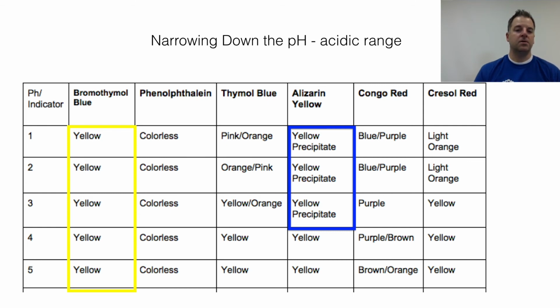Now at this point, we have 3 good options to choose from for which indicator to use next. So what we would want to do is, I think the best one would be thymol blue. Thymol blue has 3 distinct colors in the pH range of 1 to 3. Congo red only has 2 distinct colors, same thing with Cresol red. So what we would then do, we'd take 4 drops of our water sample, add a drop of thymol blue, and hopefully it matched one of those colors pretty well.